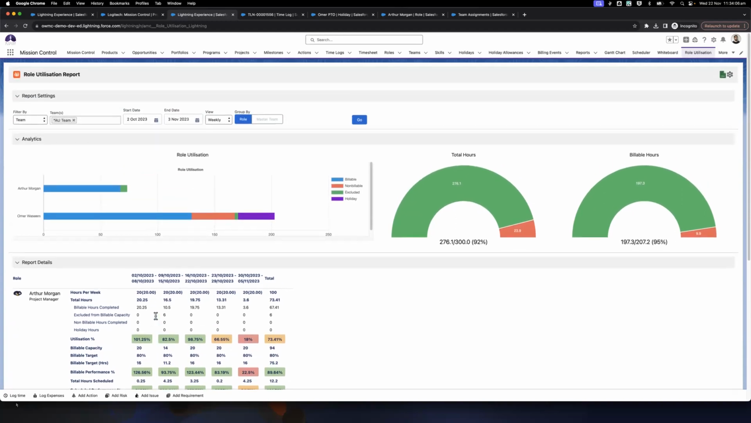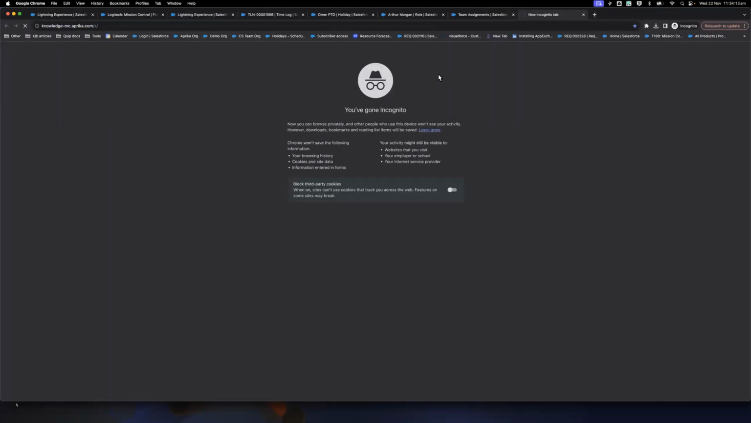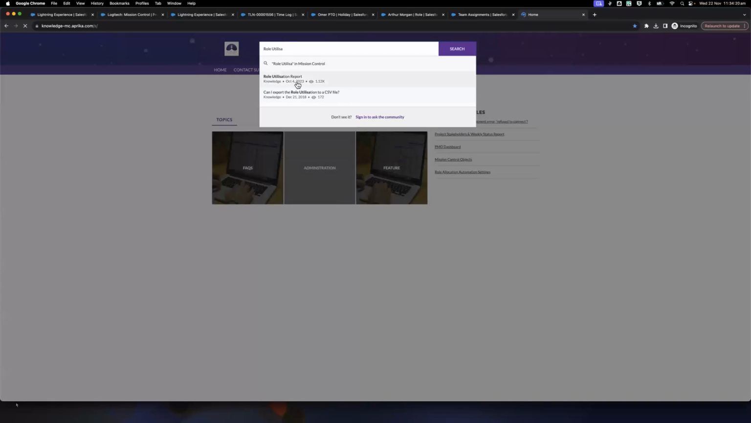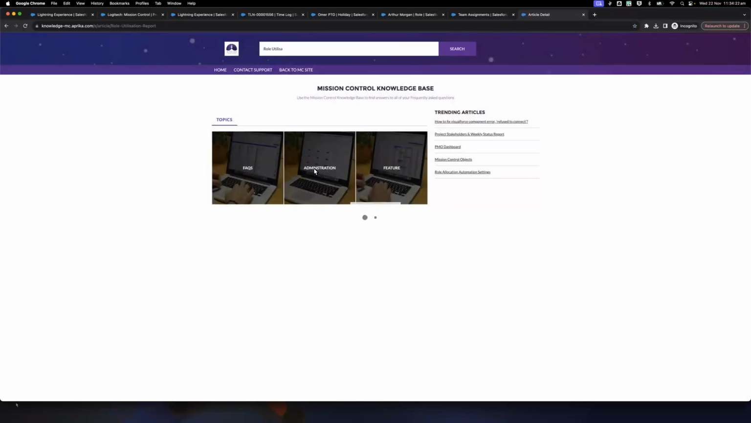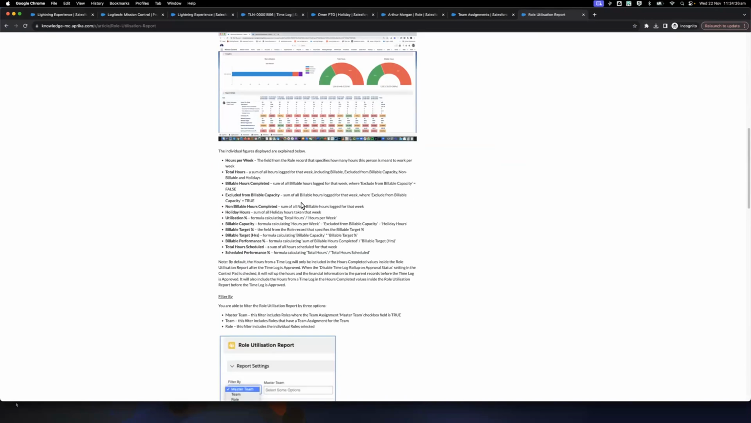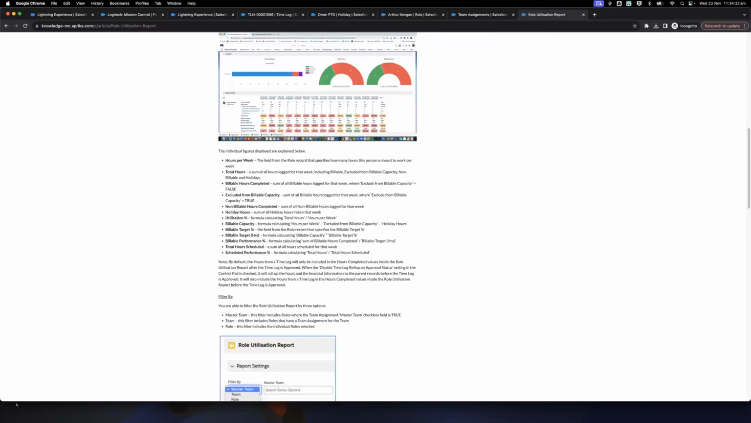And all of these formulas are stored in a knowledge article that we've got. I'll see if I can find that really quickly. So just go to knowledge-mc.aprika.com. From here, you can just look up the role utilization report. And within this report, you'll be able to see each one of those values and how they're calculated. It goes into detail on what specific values are being used. So hopefully that answers your question, Valeria. Let me know if it doesn't.